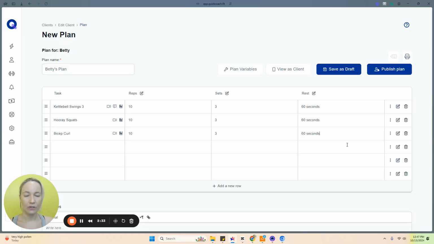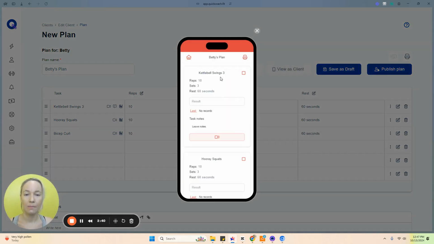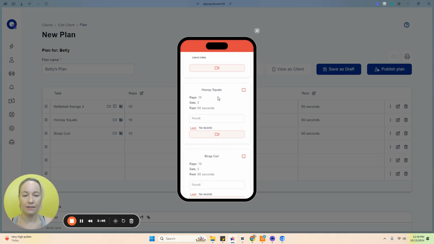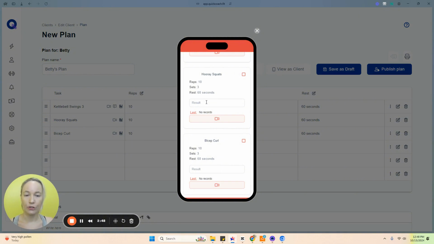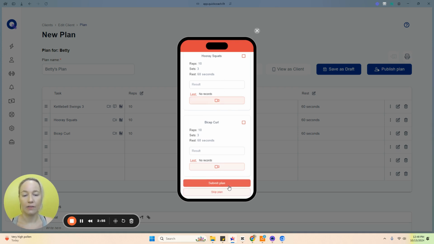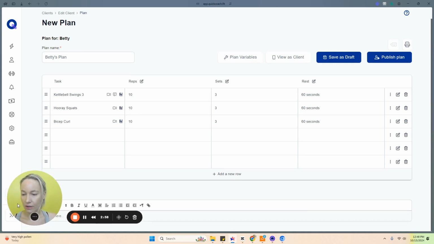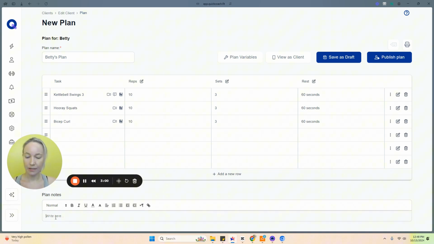And now what I can do also is I can look to see what this looks like from the client perspective by clicking on view as client. And you'll see here the variables and then the information associated with that and the names of the tasks. And then what your clients would do is they would tap in the results box and share the information that you want them to share. Once they're done, they would hit submit plan. You can also add plan notes down at the bottom here. And you have the same text formatting options here.